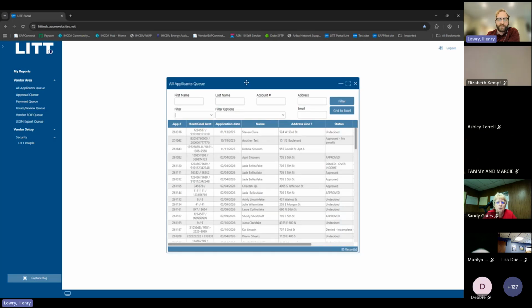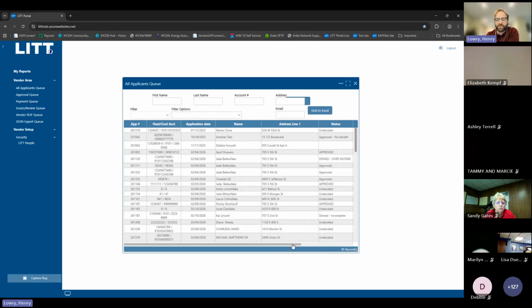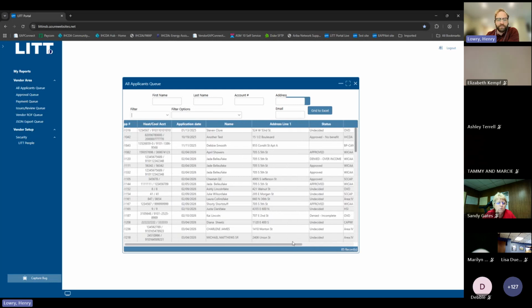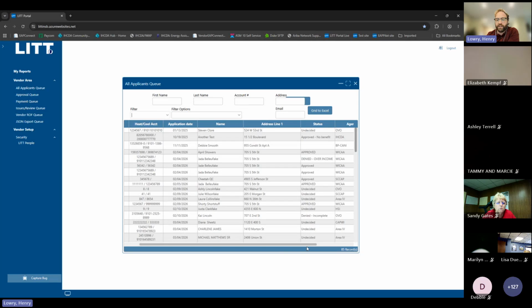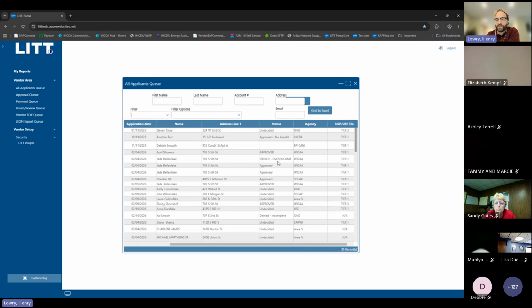Here is the all applicant queue. Again, just a reminder, we're in the test site, so things are not perfect, but as you can see, basic information here: app numbers, account numbers, the date they applied, names, address, what their current status is. Right now you're going to see a lot of other statuses. You will not see those. You will only see the 4 statuses.